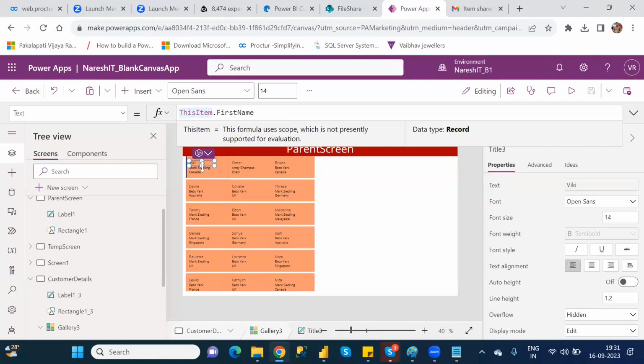Suppose, for example, instead of only showing the first name, I want to show the last name also here. Which function do we have to use to take both the first name and last name in that particular item?